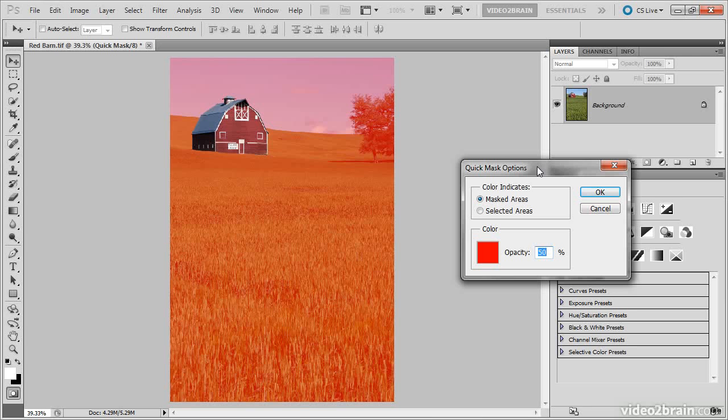The default is a red color overlay, but in some cases, that red might blend into other areas of the image. You do have the option, first off, to change which areas will be covered in color: areas that are masked, in other words, not selected, or areas that are selected. Generally, I prefer the masked option so that areas of the image that are selected appear normal and other areas appear with a color mask.